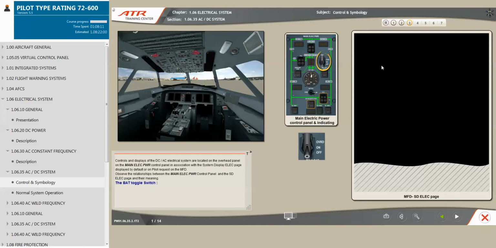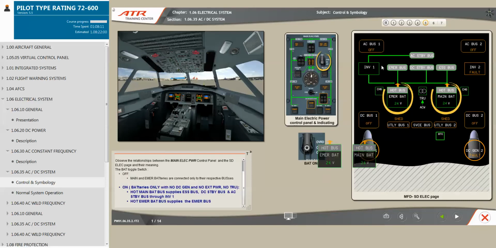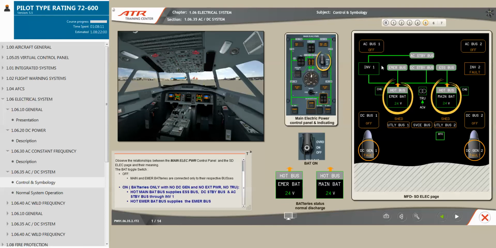The battery toggle switch. Off: main and emergency batteries are connected only to their respective buses. On: batteries only, with no DC generator and no external power, no TRU. Hot main battery bus supplies essential bus, DC standby bus and AC standby bus through inverter 1. Hot emergency battery bus supplies the emergency bus.